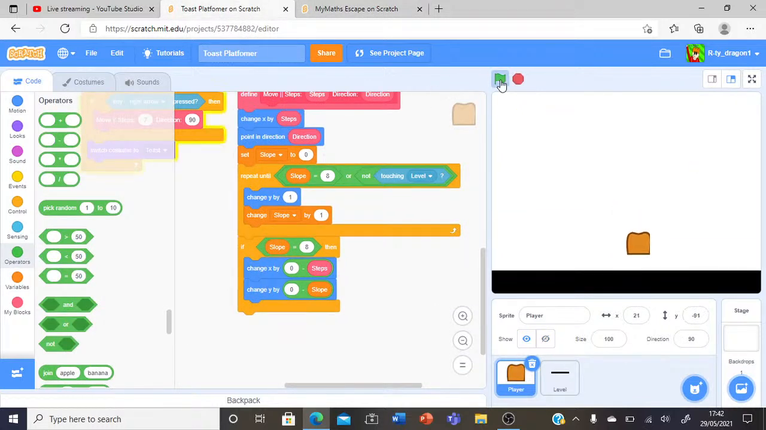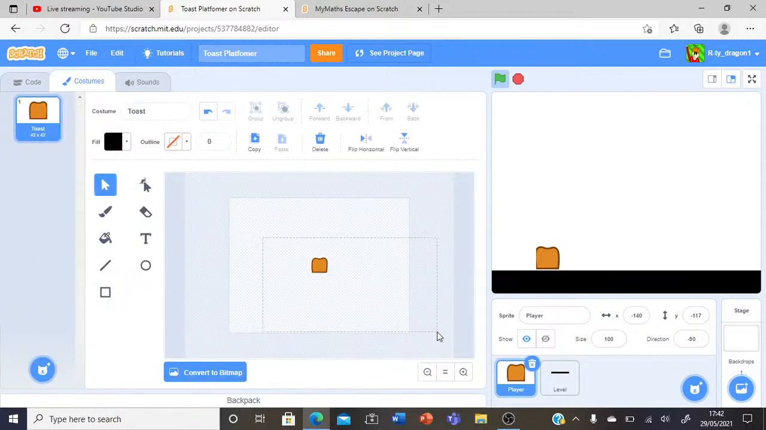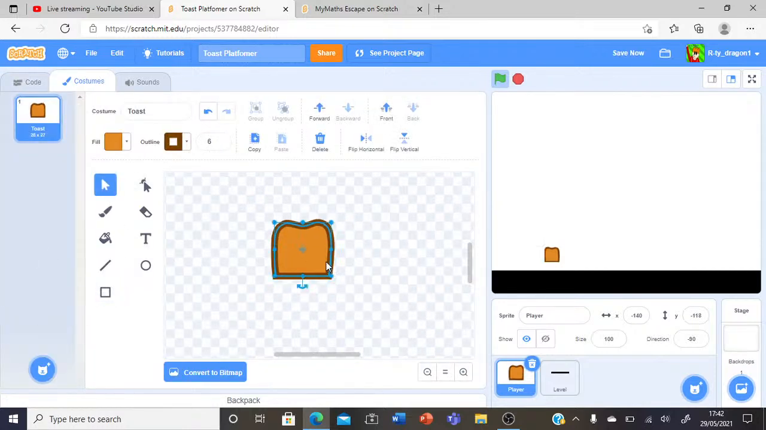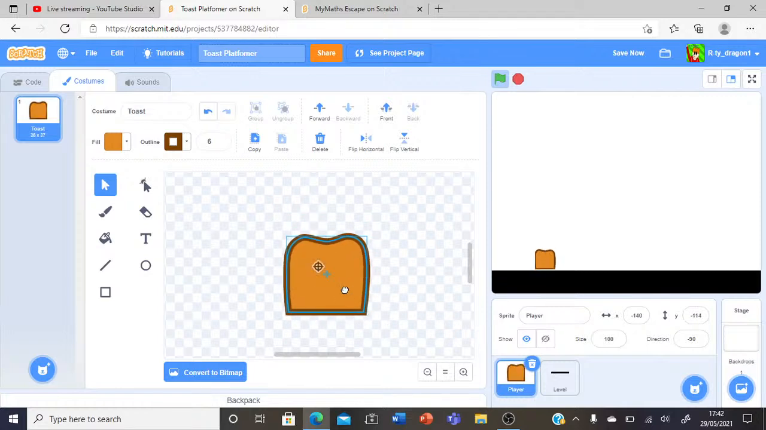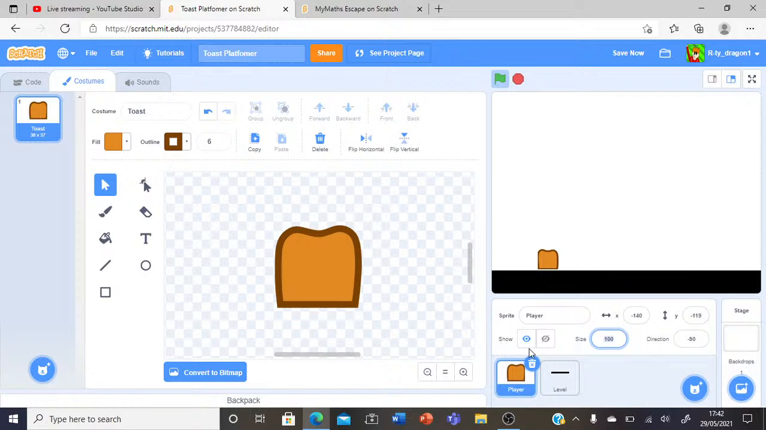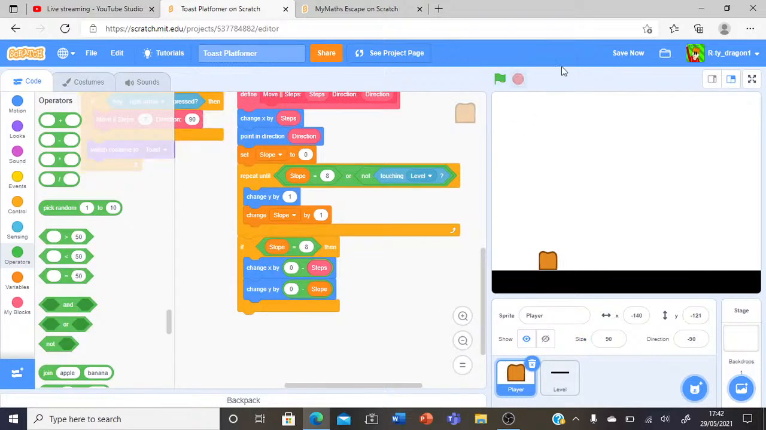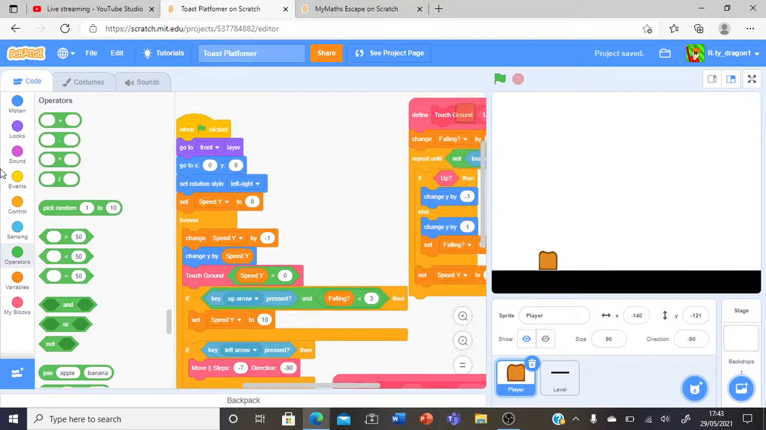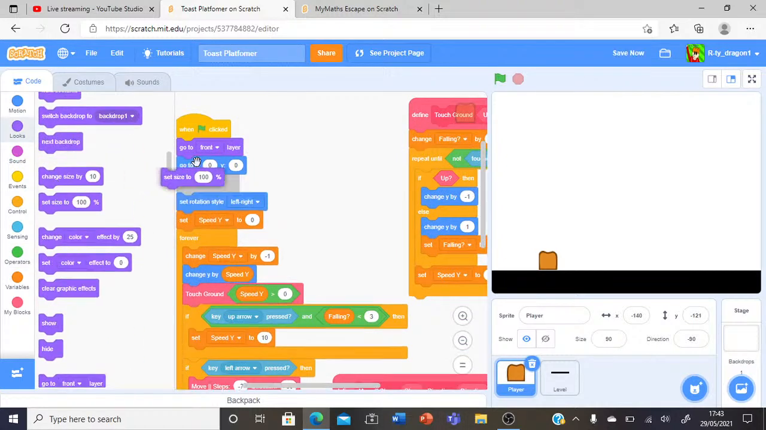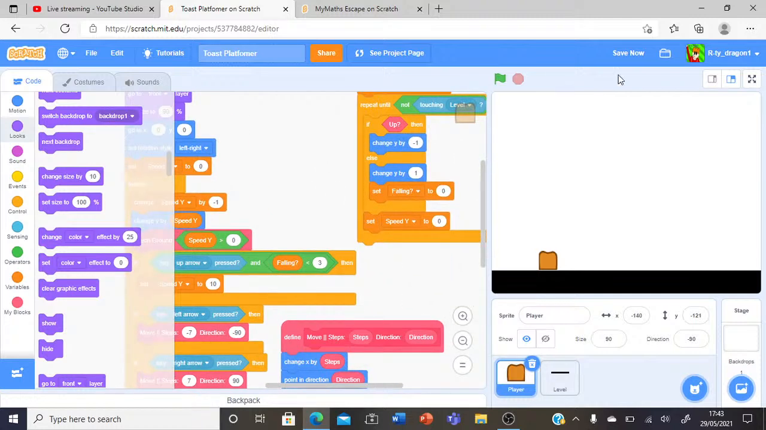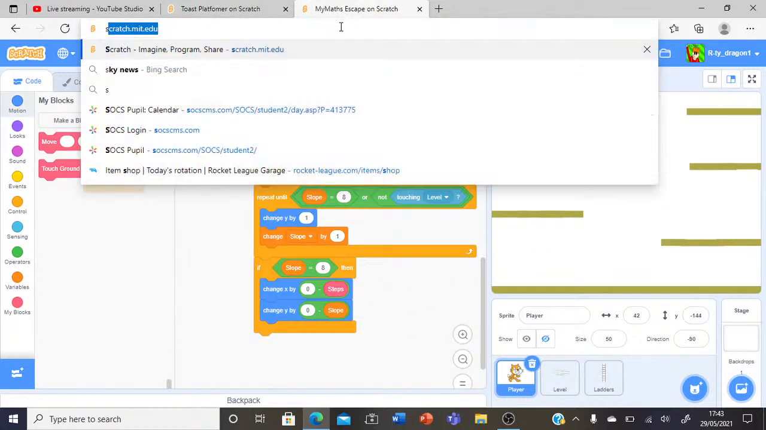And now we've got movement, and pretty cool movement for our piece of toast. What I might do though is make it a bit smaller, if you know what I mean. Right, so make it 75. 90. 90 is fine. We're going to set our size to 90. So we can get rid of that.